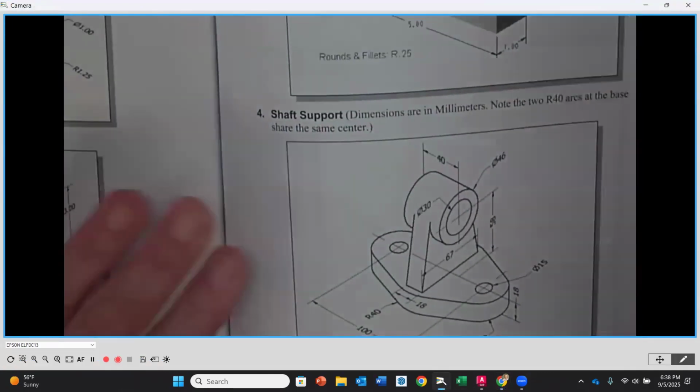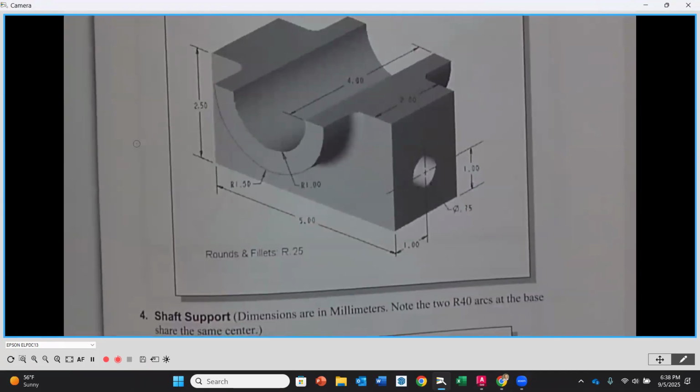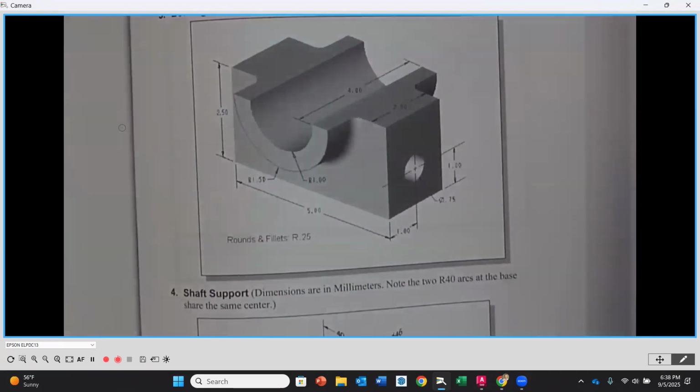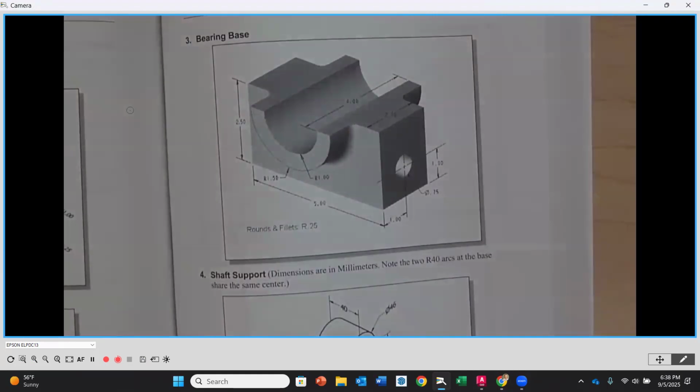The next one you have is going to be the bearing base. So again, you have all the information there. Now, as I look at these three have all been English units. So when you go in, you're going to go in under a template, your WCTC inch template. Each one of these gets their own file. Don't do one file with everything on it and then go around it. Each one gets its own file.